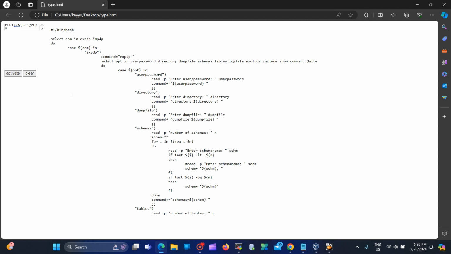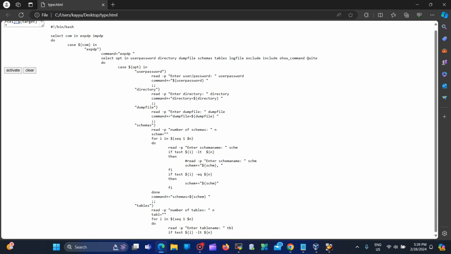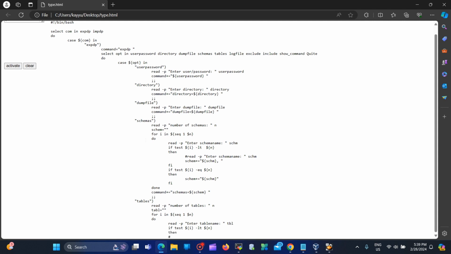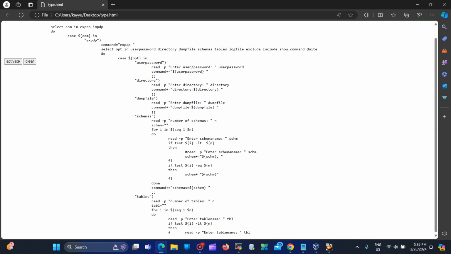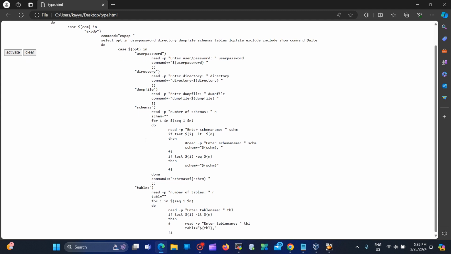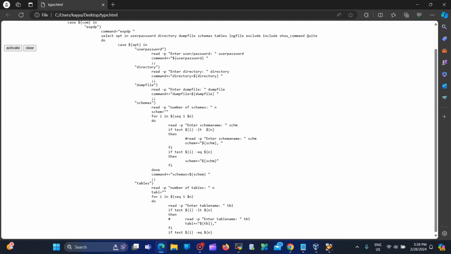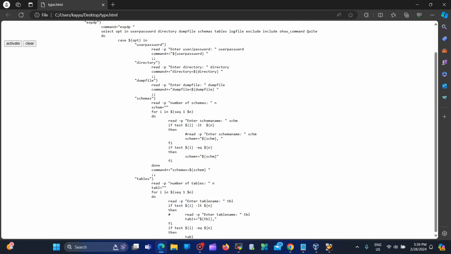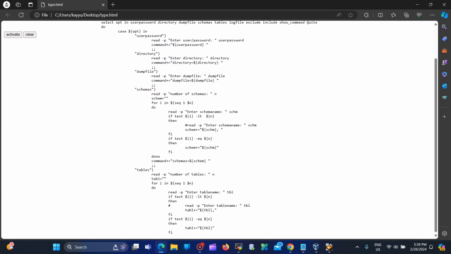It will store the final output in this command variable, which is our global variable. Inside it, it will append each and every command if you choose the options likewise. One by one, it will work. You can see it will keep on going. For table, it will store the variable values inside the conditional statement.